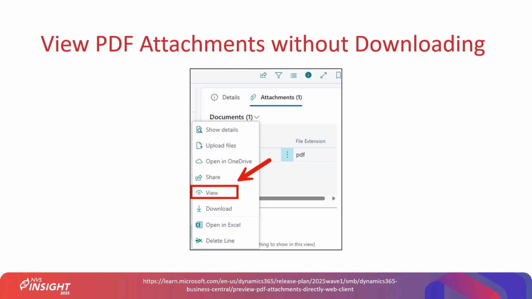Within our fact boxes, we have attachments, and more recently, we've been able to see the documents listed out without having to click into each of the attachments. With the newest release feature, we will actually be able to drop down into the documents and click on View to be able to view the attachments without having to download them first. This will open the attachment directly within the web client, and the user can download it from there if they want to.